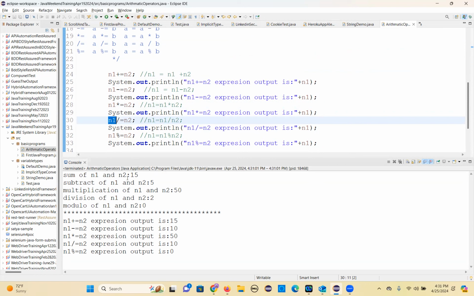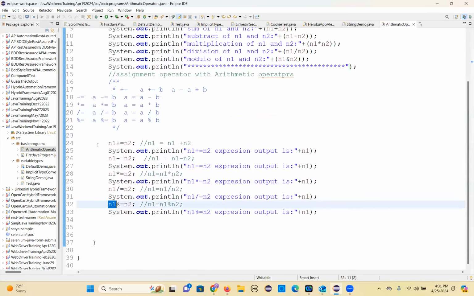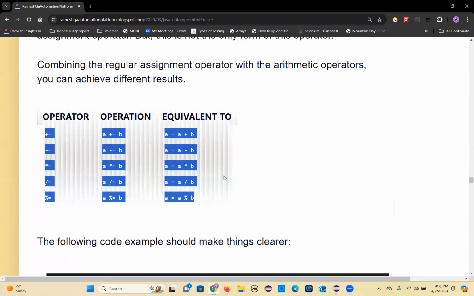50 divided by 5. So 5 times. So now here 50 divided by, so N2 is 5. But anyhow the remainder is 0. So this is how you can use this kind of shortcuts. Instead of writing like this, you can make it as a shortcut. So that's the main purpose of this.